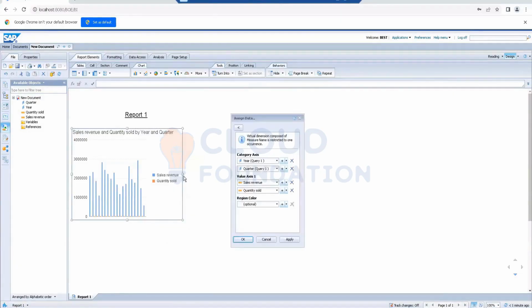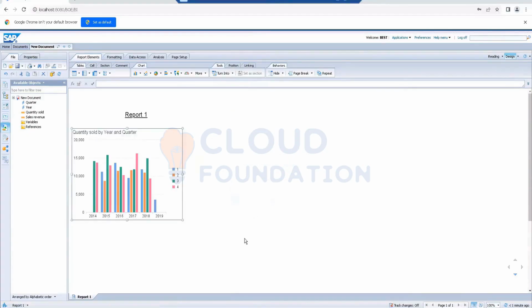Assign data. We will put the category axis as year. The value axis is quantity sold, and the region color we will put as quarter. Let's see how it looks. This is the one that we expected.